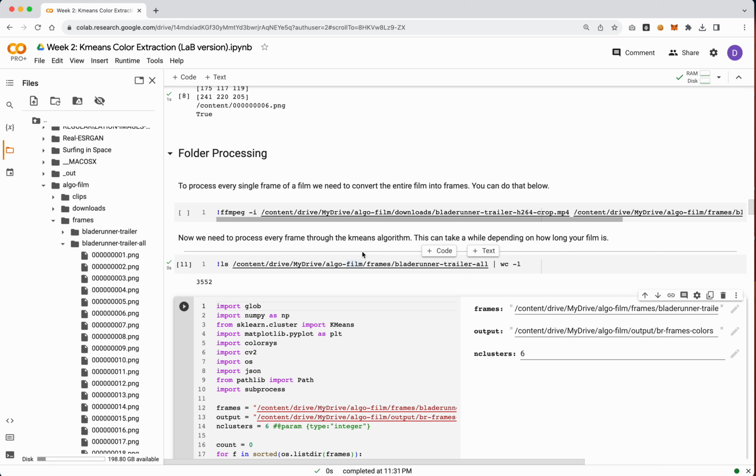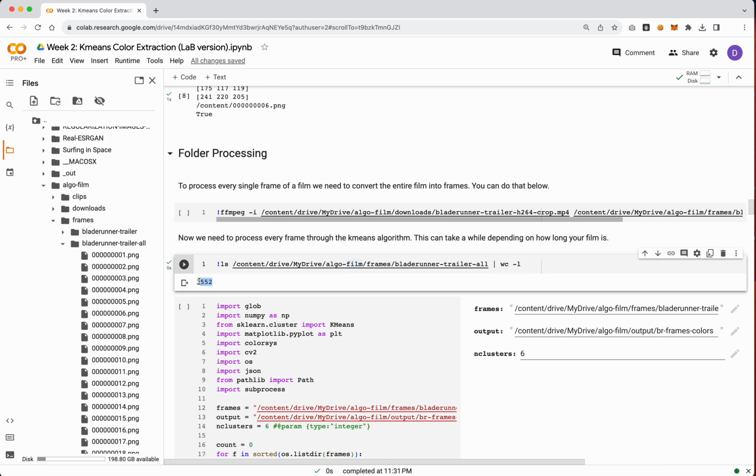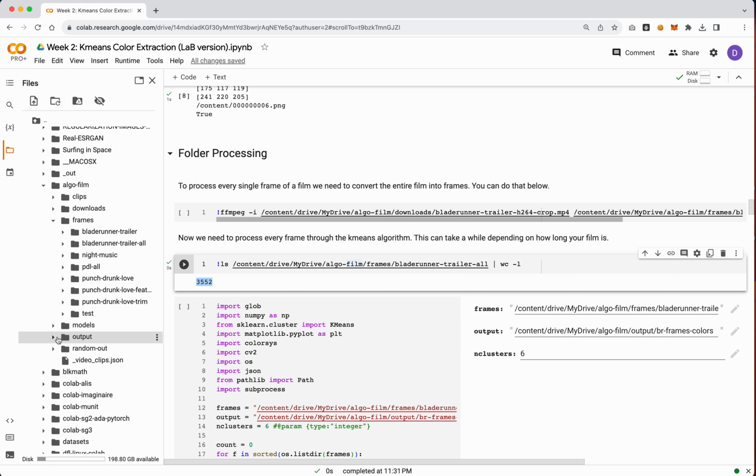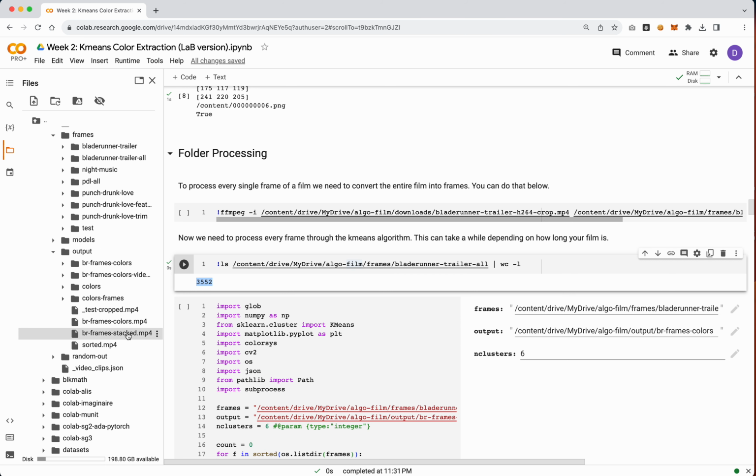So for a 2.5-minute film or trailer, there are 3,552 files. Now, running Kmeans over all of that over and over and over again, I think it took me about an hour previously. So this is not the easiest thing to do, or not the simplest process. If you want to do it, I do recommend it. I will post an example of what this looks like run over Blade Runner. Let me see if it's actually here. Let's see, output. I think it might be this. Let's download and see.